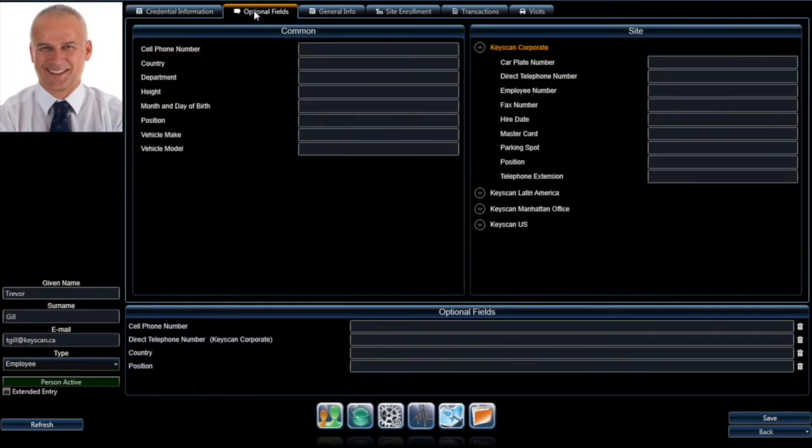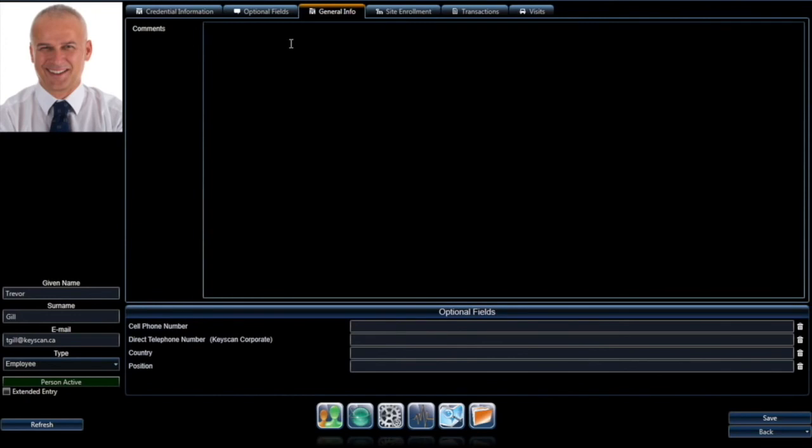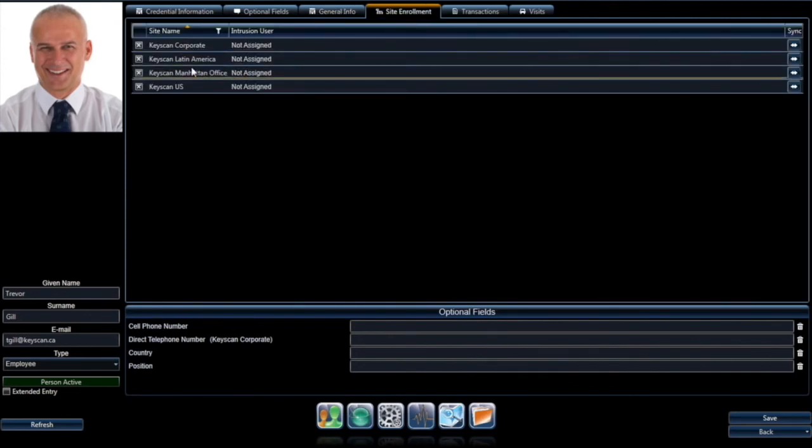Across the top, you'll see more tabs. Optional fields allow you to record additional details about users that can be common across all sites, such as cell phone, vehicle make, model, position, and department, or site-specific, such as license plate, employee number, and assigned parking spot. You have an unlimited number of user-definable fields to work with, so the choice is yours. General information can be used for any specific notes or details you wish to add. Site enrollment, seen here, allows you to quickly enroll a new person to multiple sites with a simple click.